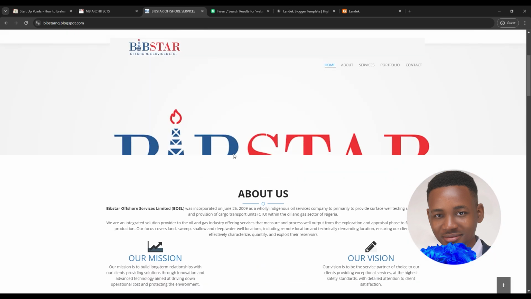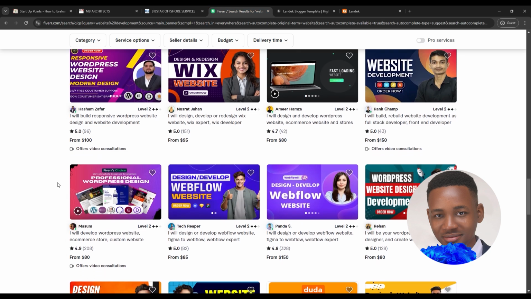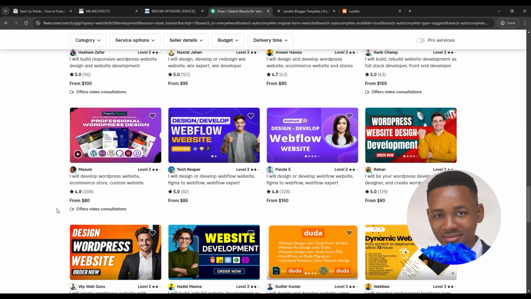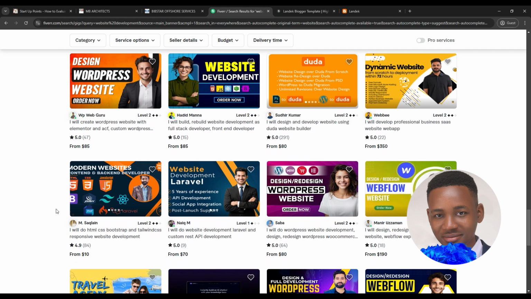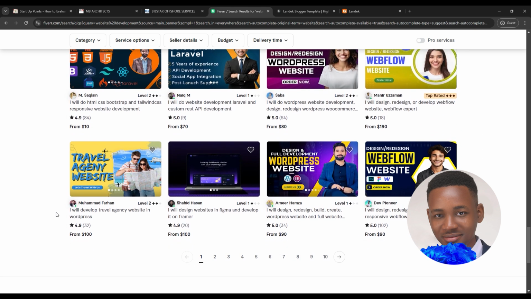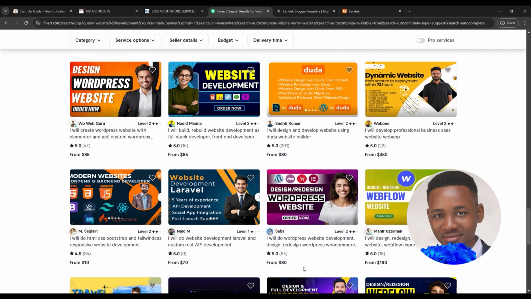So if you go to Fiverr, for instance, and you see how much people are charging to build a website for your business. And funny enough, many of these fees you have to renew, because you'll be paying for hosting and you'll be paying for naming. So many of these fees are not one-time fees. Their development might be one-time, but you can see this is $80, this is $190, this is $350.